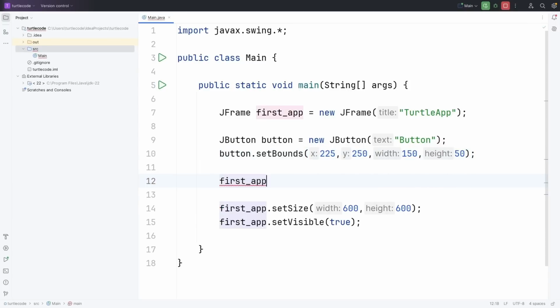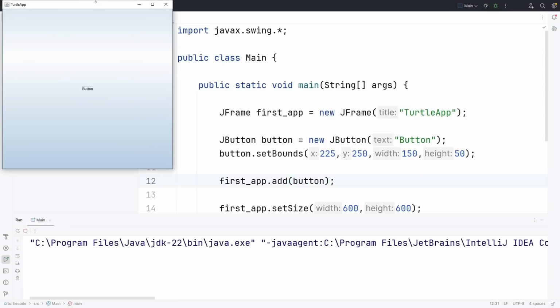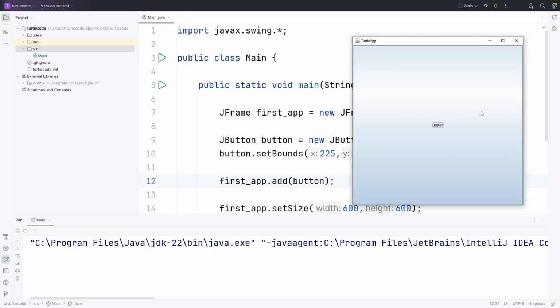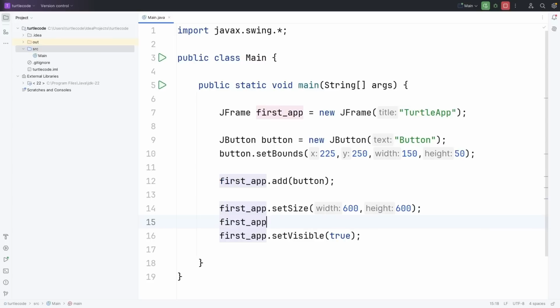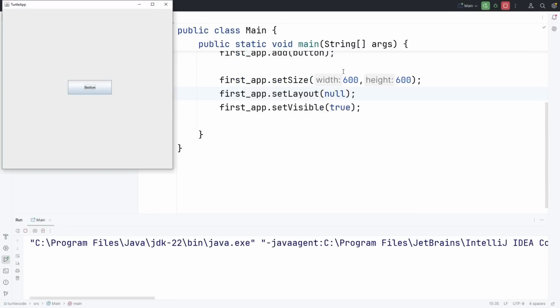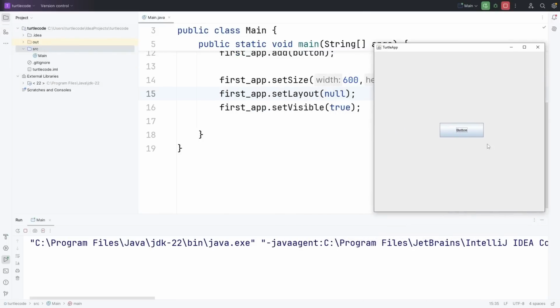I add the button to the first app window. The button covered the entire application, so the setBounds method is not working as I want right now. To solve this problem, I sent the null value to the setLayout method. I set the position and size of the button with the setBounds method.